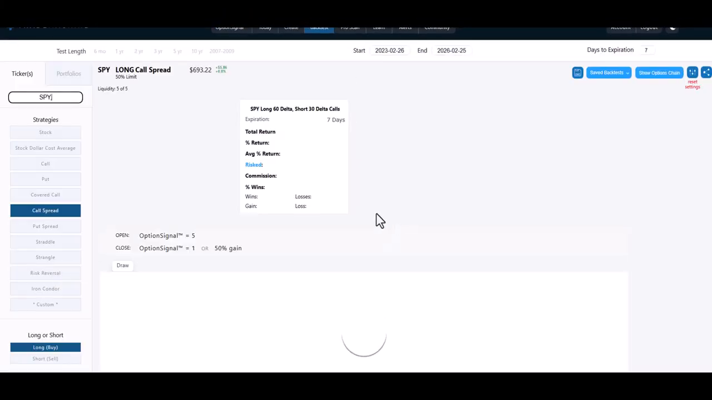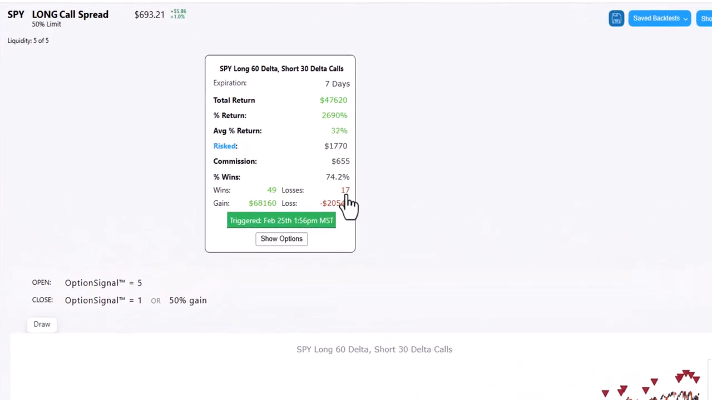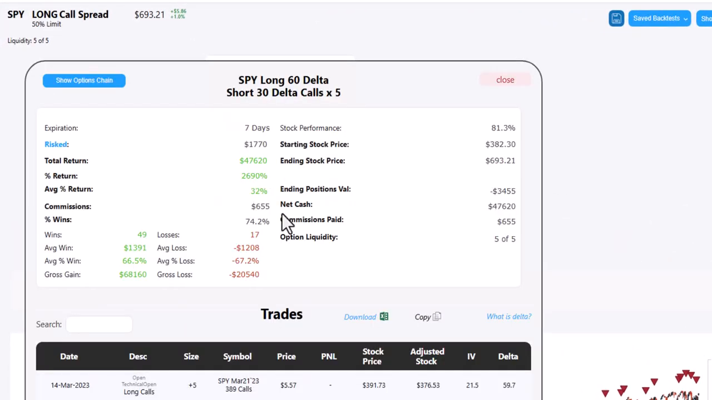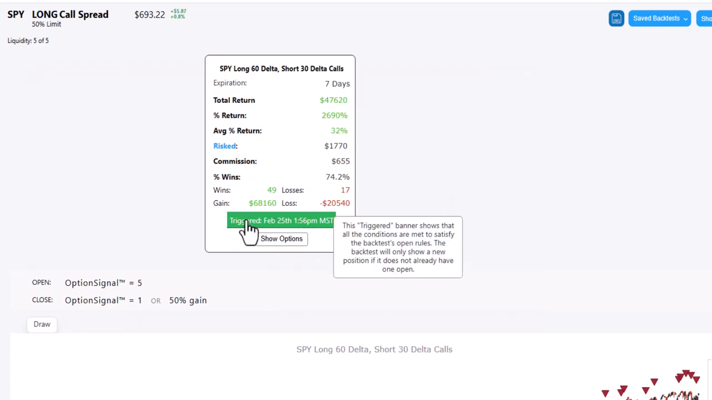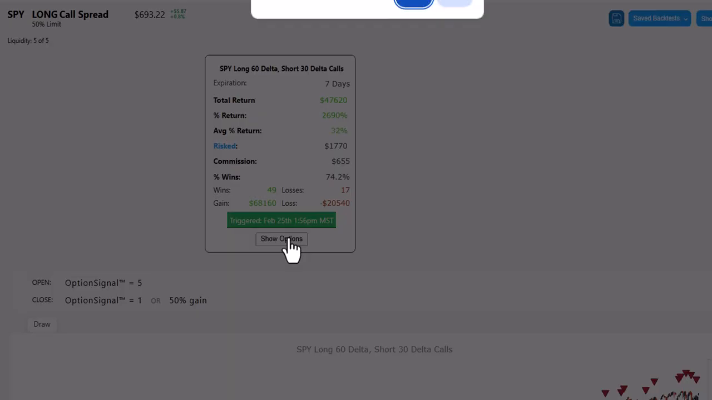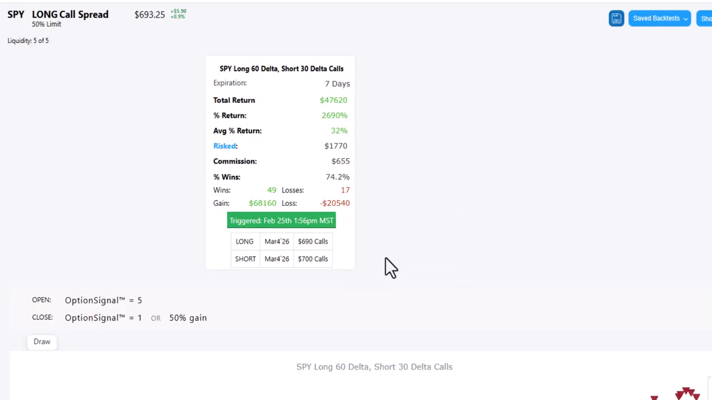It will load in the backtest tab. We see 49 wins and 17 losses. The average trade is 32%. That's an average 32% win over 5 days. And then you say, well, which options is this using for today? You see that it is triggered. If you click Show Options, it's as simple as that. And this is how you use option signal. Thanks for watching.